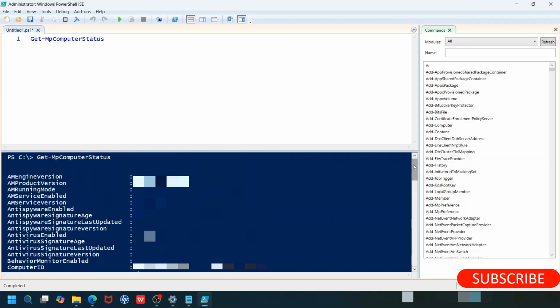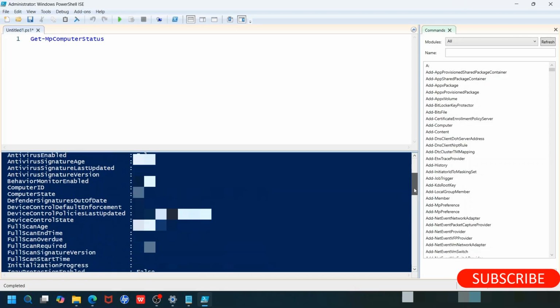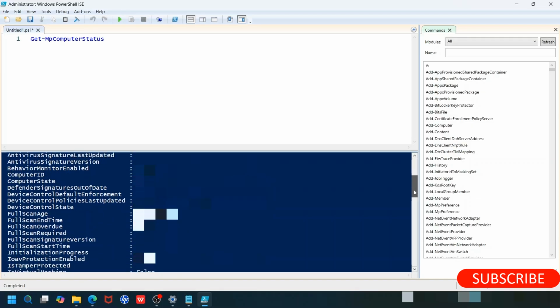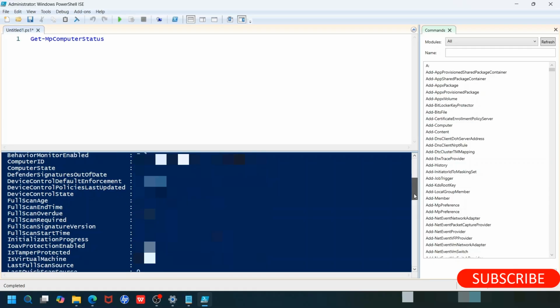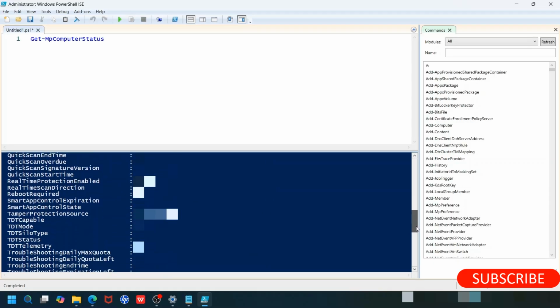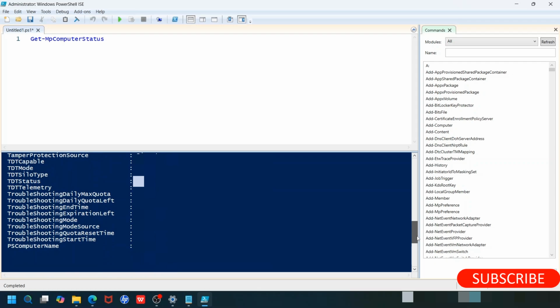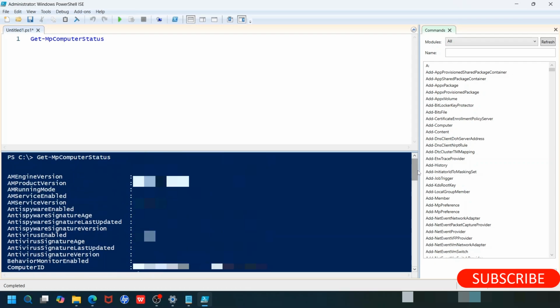There you can see there are AM product version, AM running mode, and there are other details as well, computer ID, computer state. Everything else you can get over here related with the Windows Defender.